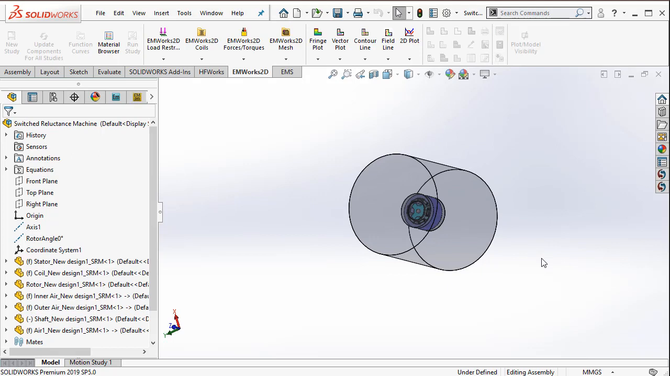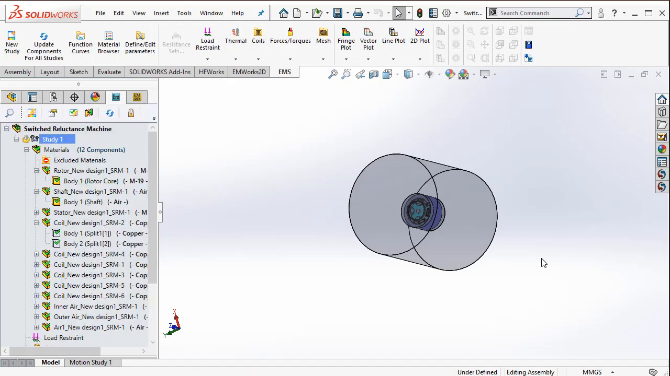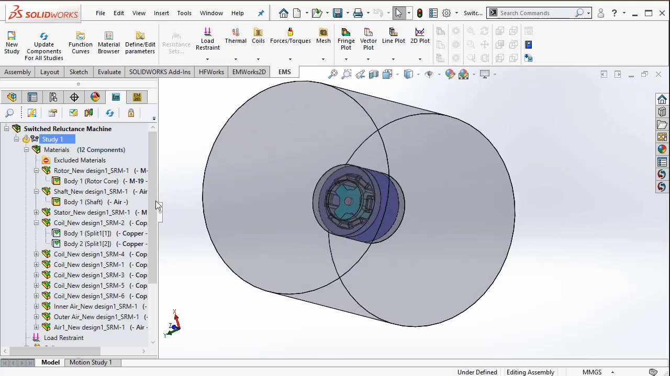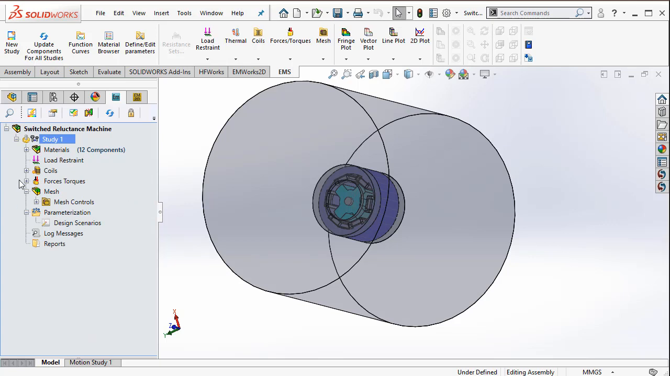EMS automatically opens the predefined model for you in SOLIDWORKS. Now you can go to the EMS tab and see how the model has been set up, and you can run the model and study its results and so on. So this helps you to understand how to set up switch reluctance motor in EMS.